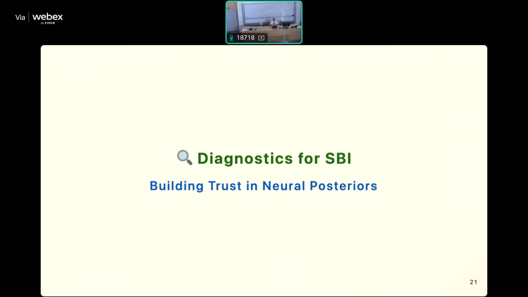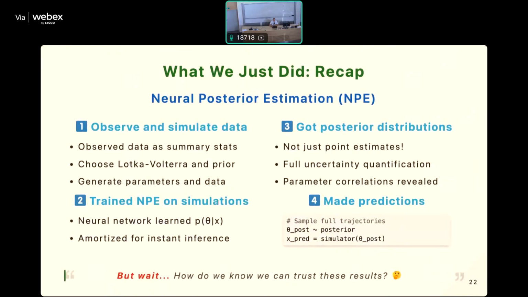Okay, let's do the recap. It can be quick because we just went over the notebook. Just to summarize again, we performed posterior estimation. These were kind of 4 steps. We observed data, so that's just what we got from the agency. Then we simulated our training data. We trained NPE, and we got the posterior. We didn't do any checks. We just give it our data, get the posterior, and we made some predictions.